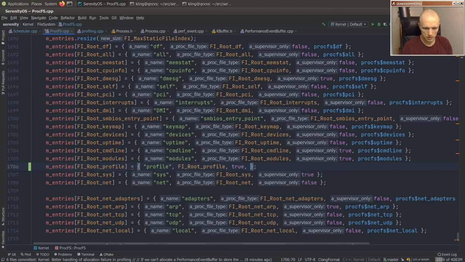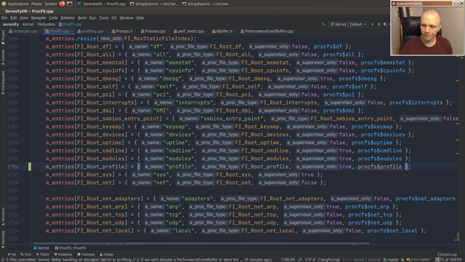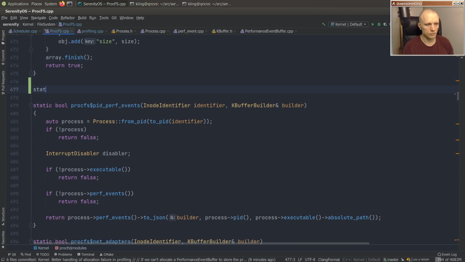The proc file system is a slightly confusing place, but essentially it's based on callback functions that serialize kernel state into a buffer. The last entries in these structs are the callback functions. So this one is going to be called profile, and we'll write it here. We get the inode identifier, but we don't need that because we know that it's proc profile. It's not per PID. But we do care about the buffer builder.